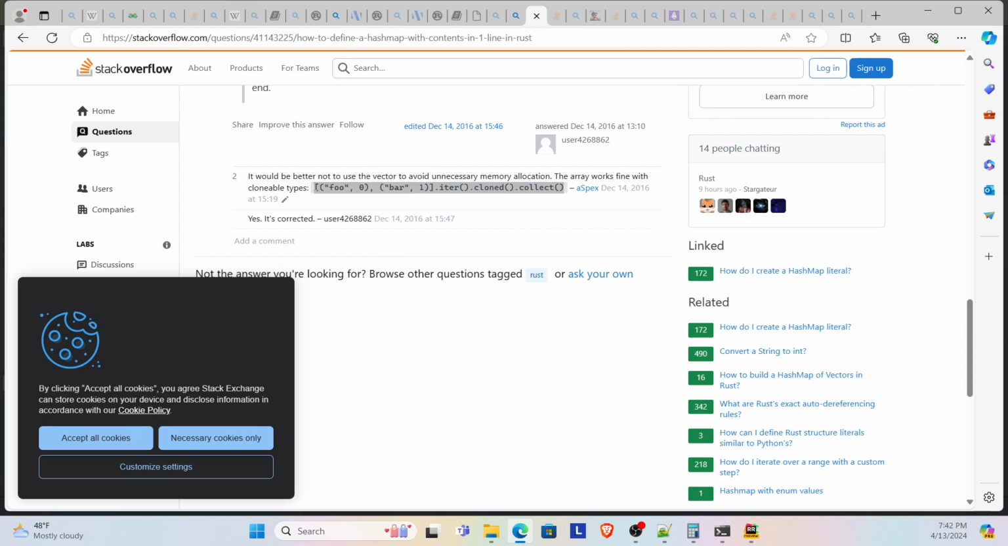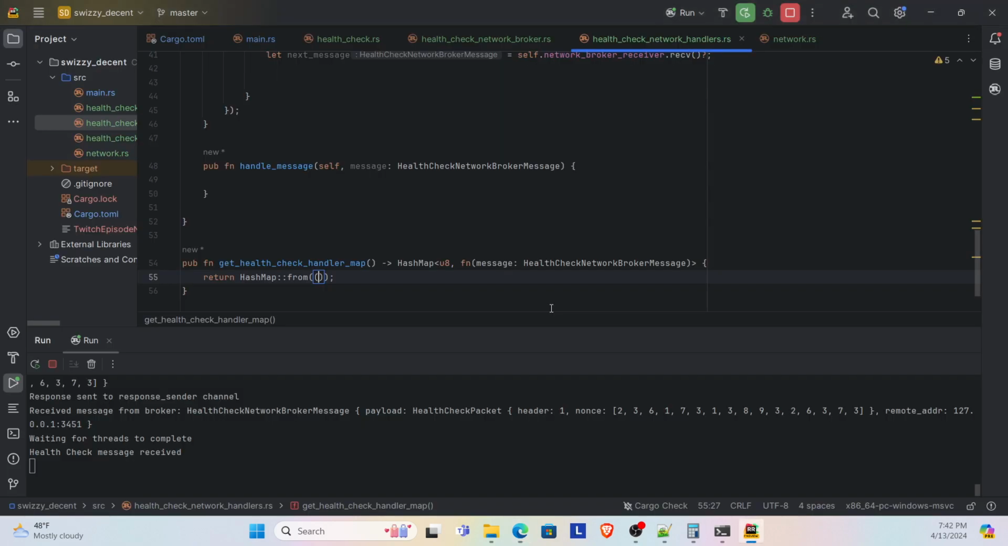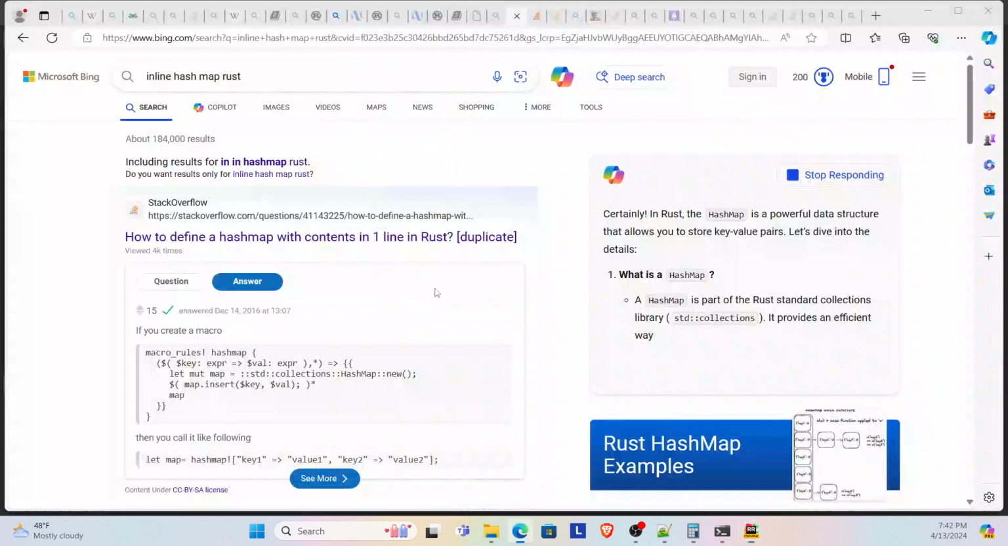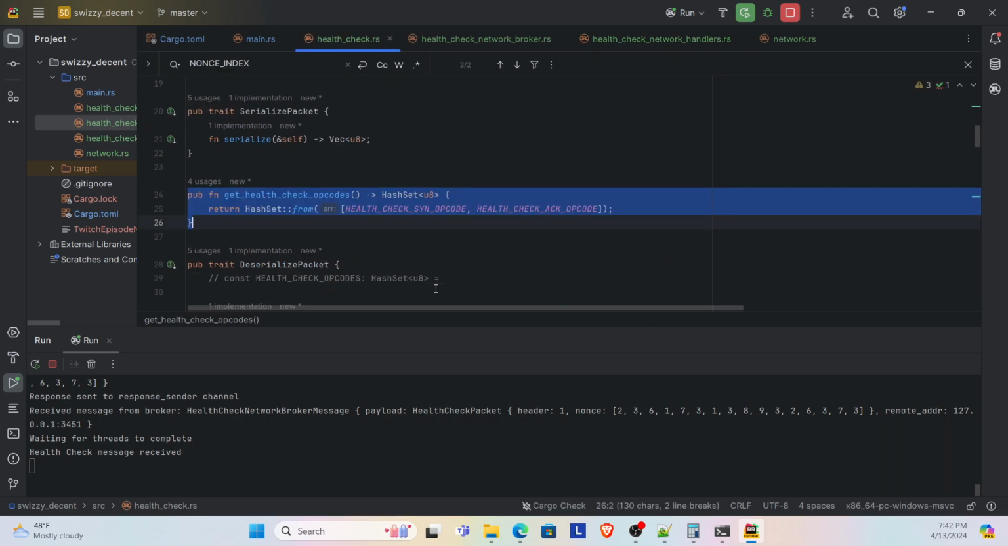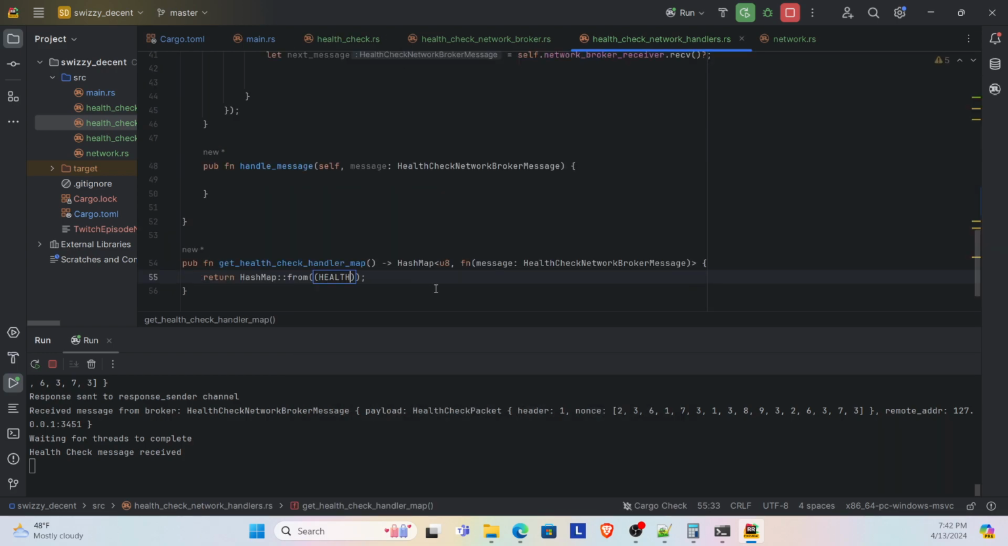I'm gonna try this, right? Let's see if that works. I don't know if functions are clonable though. Actually, can I just do what they? So okay, let's go here. Health checks in opcode.